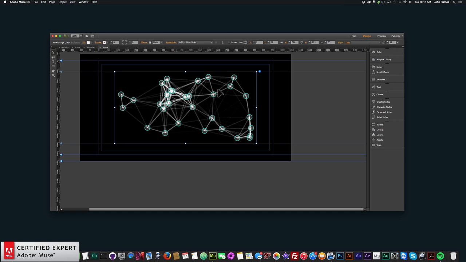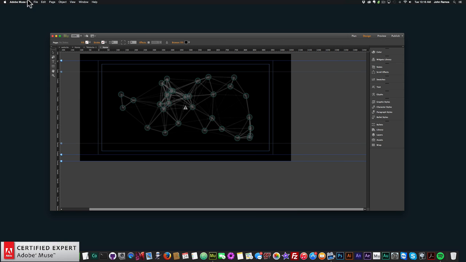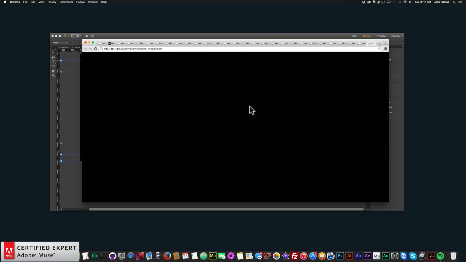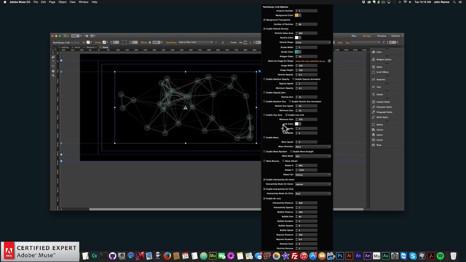Very nice. And I'll go back to the widget options, and then here we have Enable Move. If you have movement in the particles, this won't work as well. So I'll go to File, Preview Page in Browser. What it does is it removes the particles, because the particles is looking for movement, and if you uncheck Enable Move, it doesn't register.